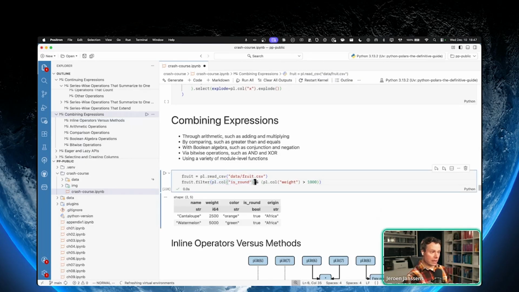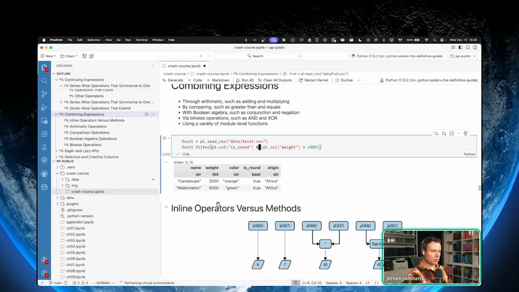So here's an example of, again, we're only keeping fruit that is round and that weighs more than 1,000 grams. So I'm combining those two using the and operator. Now, it's interesting to know that, as far as I know, for all those inline operators, there is a corresponding method. And depending on your situation, you may want to use one or the other.